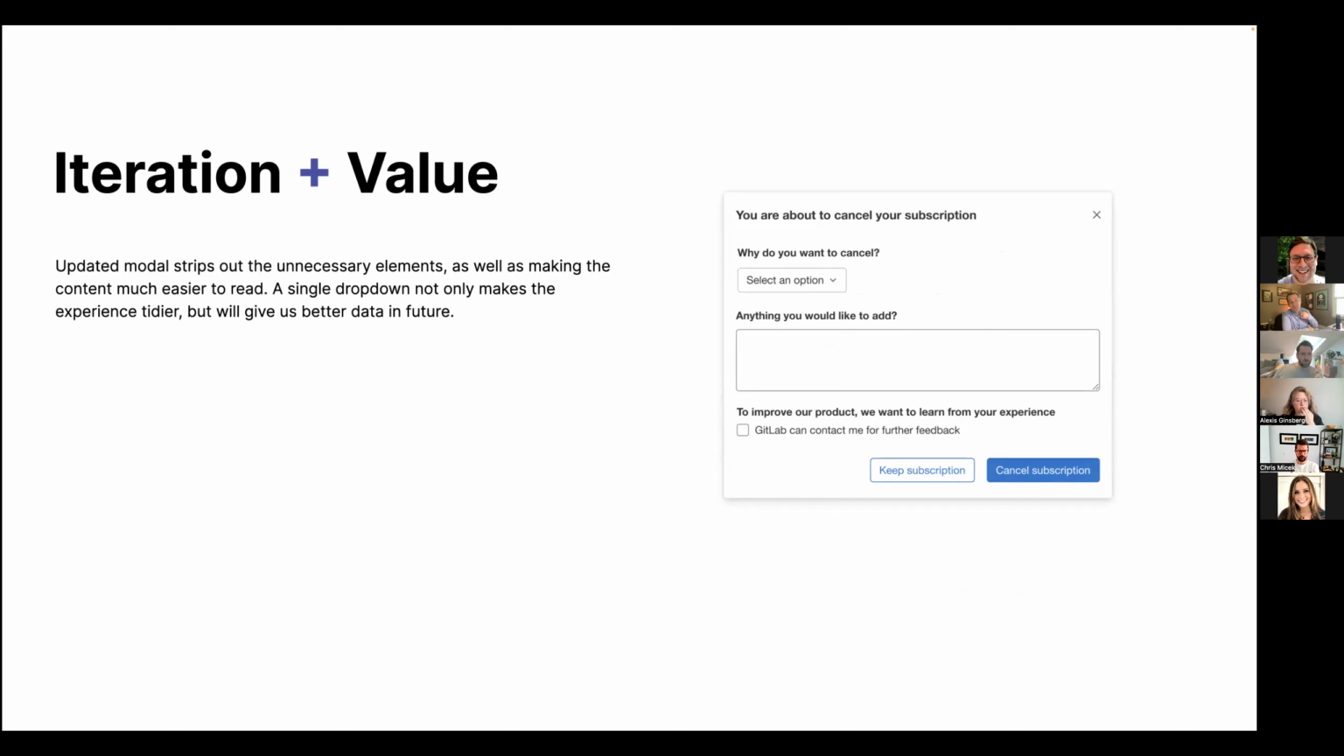So now we've got this updated modal that strips out all the unnecessary elements that were there. All the unboxing stuff is done, and it makes the content much easier to read. And another really important element is that the single dropdown not only makes the experience tighter, but it's actually giving us better data in future. So we'll actually get the primary reason why someone does want to cancel.